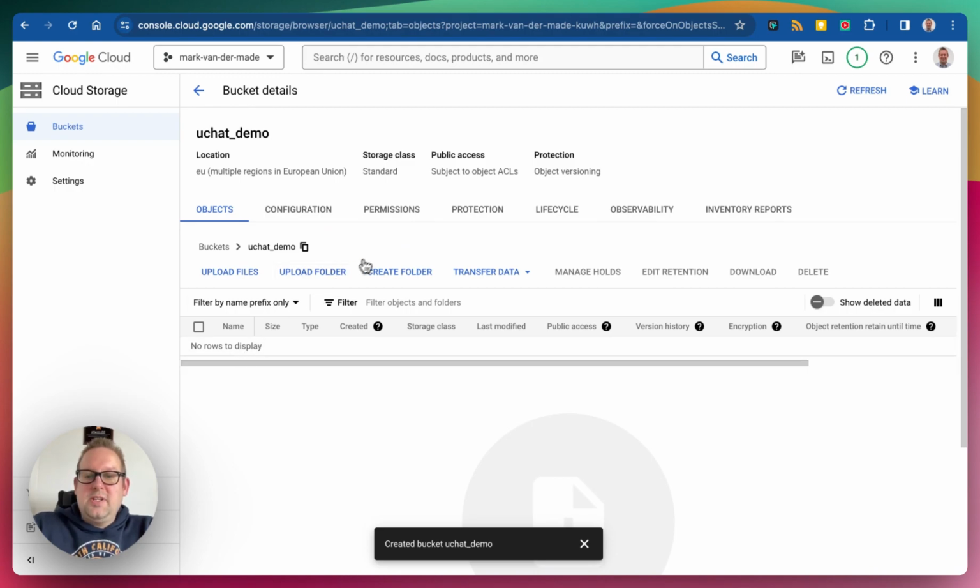Inside the bucket, you will see that you have several different kinds of tabs which you can use. And as you can see, we have a few different kinds, right? So we have storage class is standard, public access is subject to object ACLs, and then we also have protection: object versioning. Here we have the objects. So if you want to upload files, they will basically be shown here. You can also upload folders or create a folder.